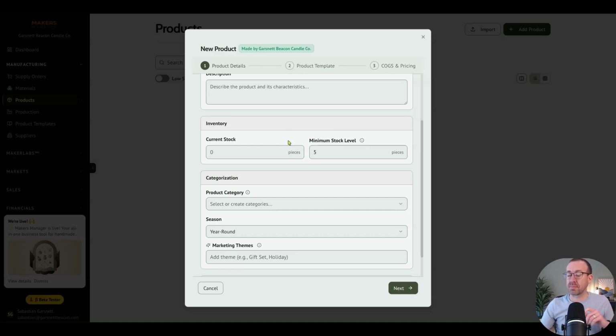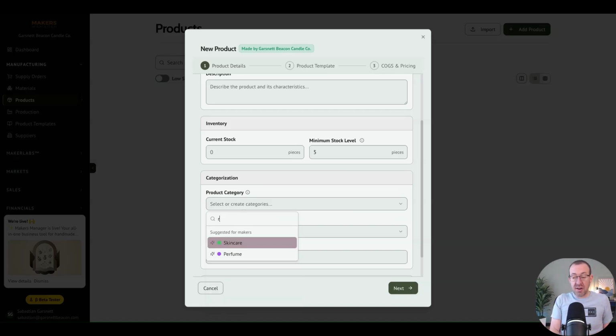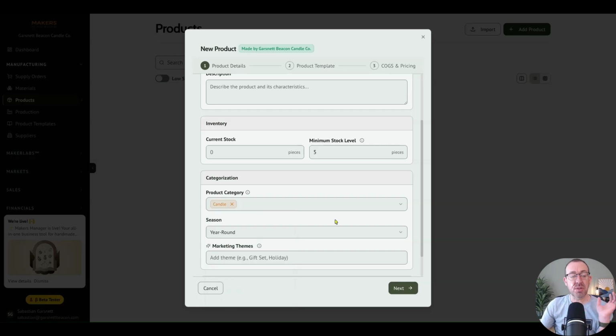Under categorization, the product category for this is a candle, but you can select wax melts, you can select soap. These are all just suggested. You can actually just type in here as well if there's a category that you want to select. Let's just say reed diffuser, right? You can create whatever you want for your categories. For me, it's just going to be a candle, and we do that so that we can sort at any time to get more accurate numbers.